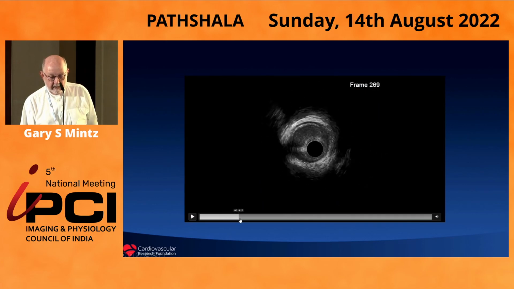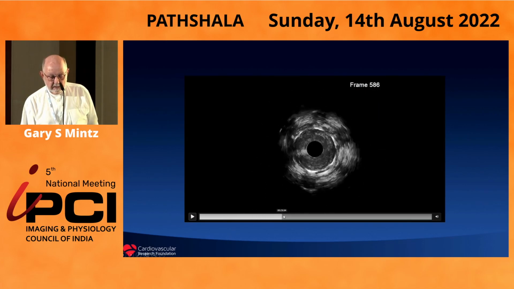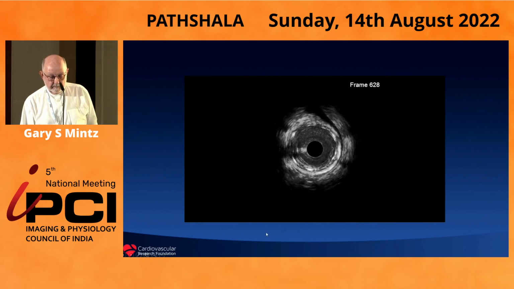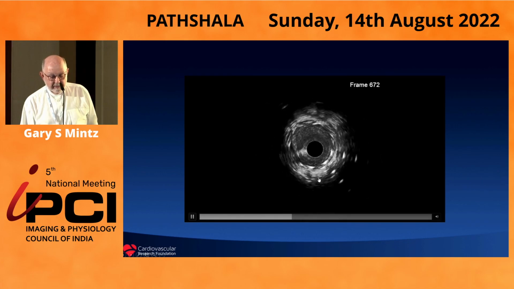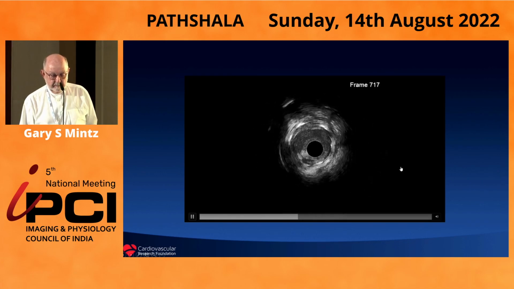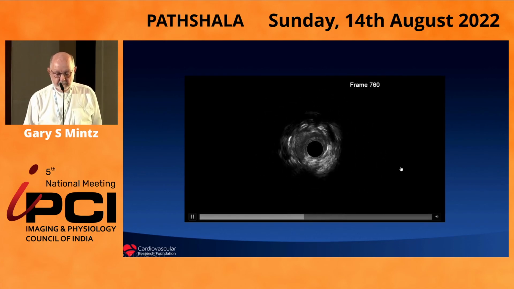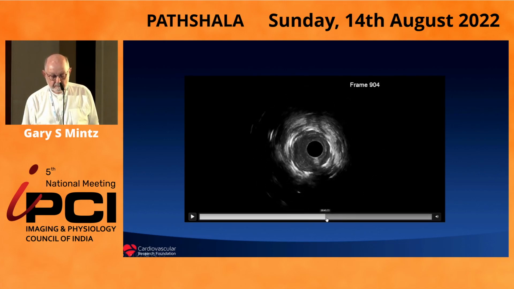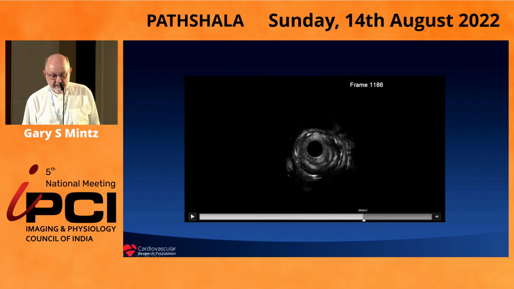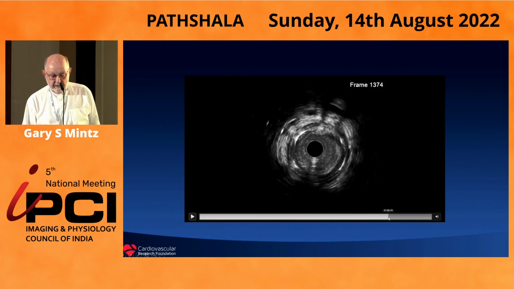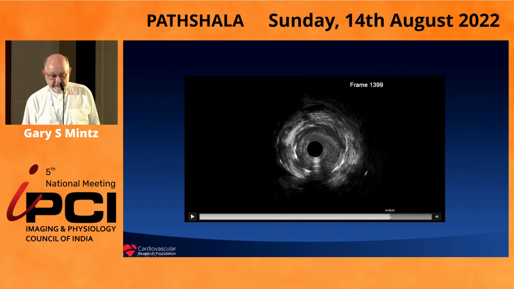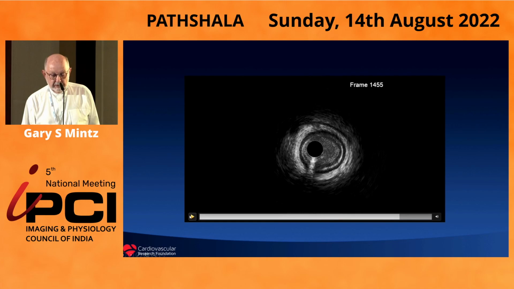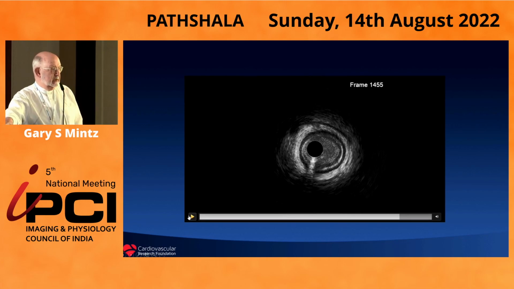So here is the old stent in the LAD. Remember, this is 15 years ago. There's not much disease around it. And then we get proximal to the old stent. The LAD looks like this. And I'm going to stop it. So what's your interpretation of that proximal LAD?